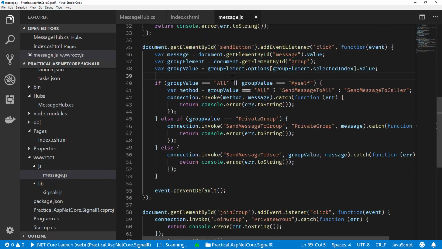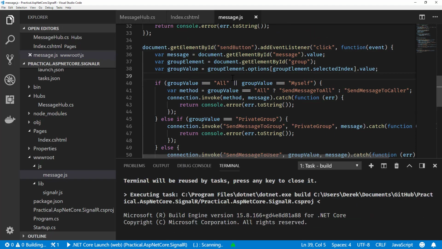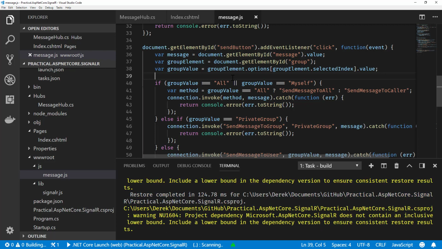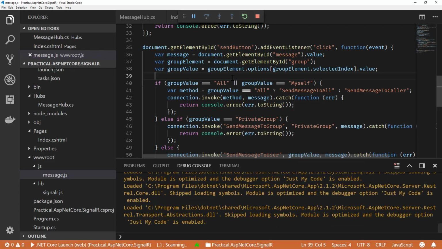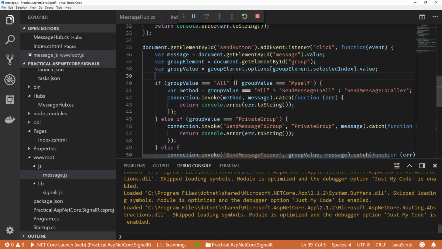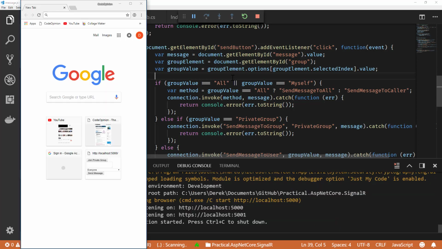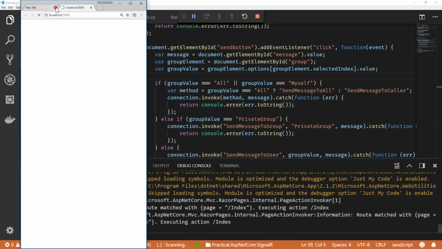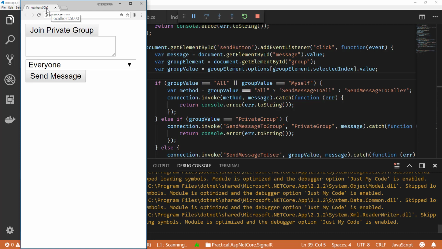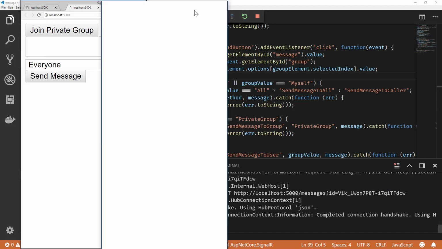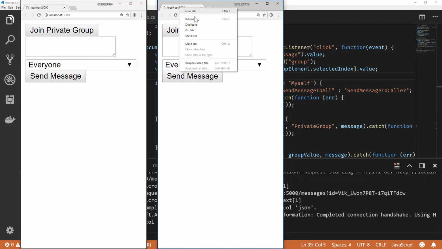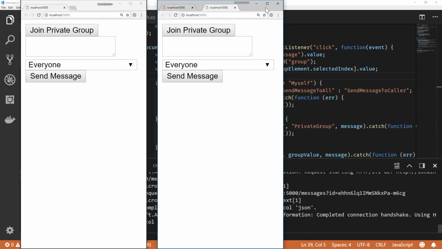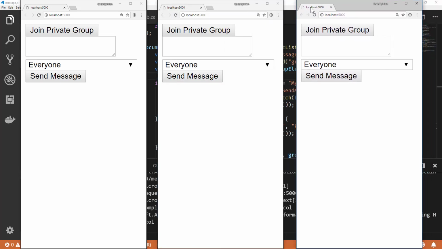So let's run this now and take a look at how this works. I'm going to create three tabs, three different windows. In two of the windows I'll join the group, and one of them I won't, so we can see how the message goes to the two windows that have joined the group. So let's create a third window. All right, here we go.